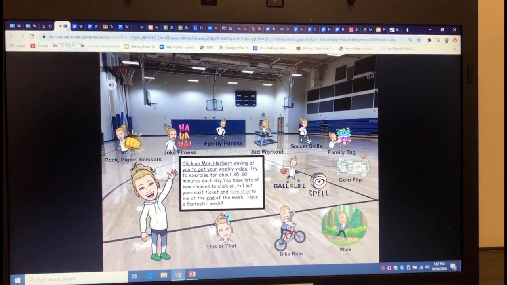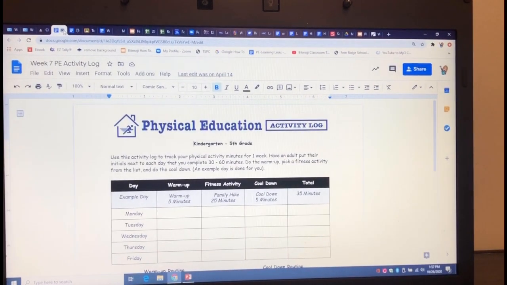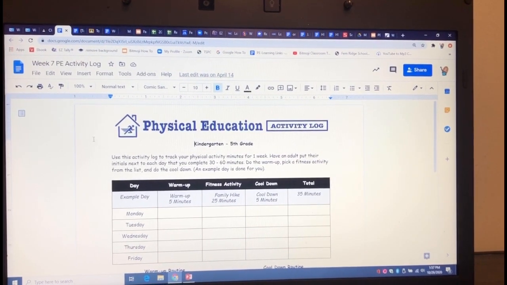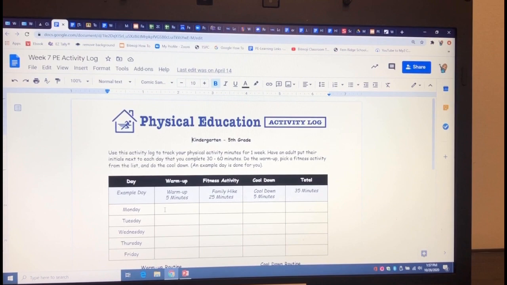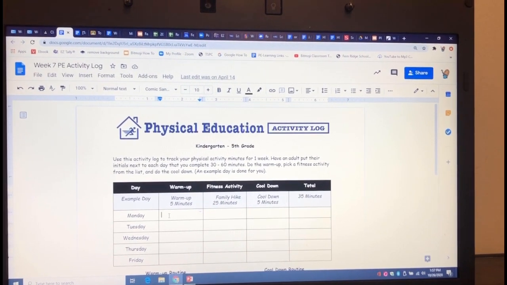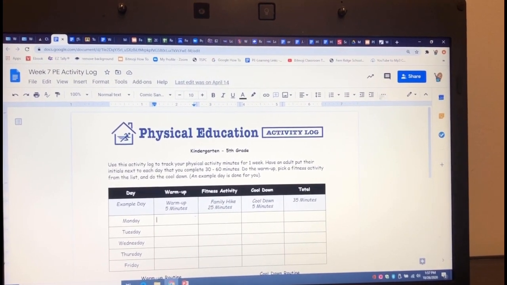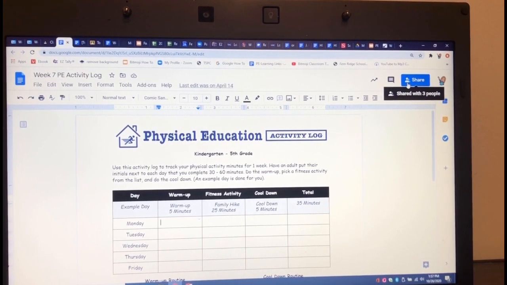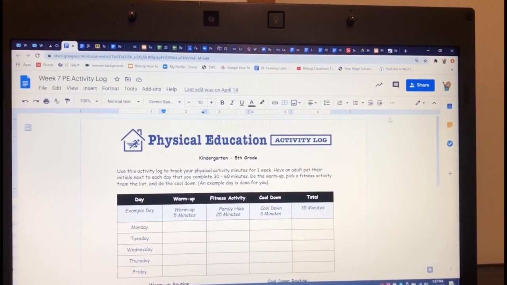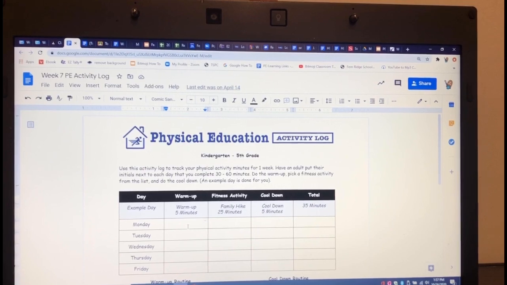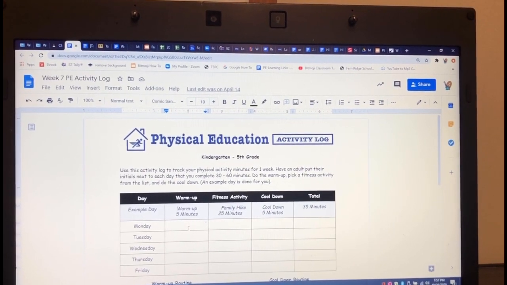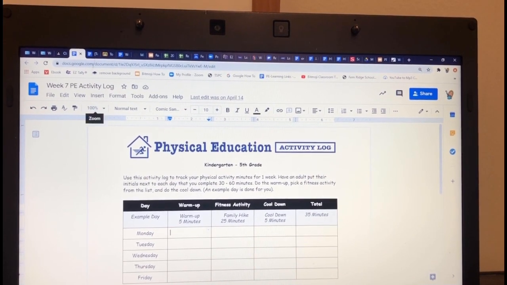The most important thing is probably the activity log, which is in their classroom each week. They can click in here and type whatever they want. By the end of the week, instead of up here where it says share, they're going to click turn in. They don't need a name on here. If they click something on Monday, they don't need to save it. It automatically saves for them. Just turn it in at the end of the week.